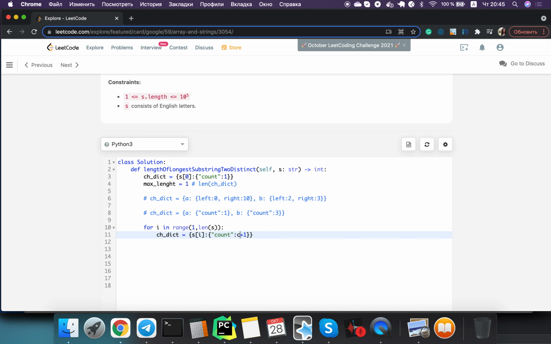We make the current count like this. It will be like this: if se is in our dict, in this case we say that the current count will be count.